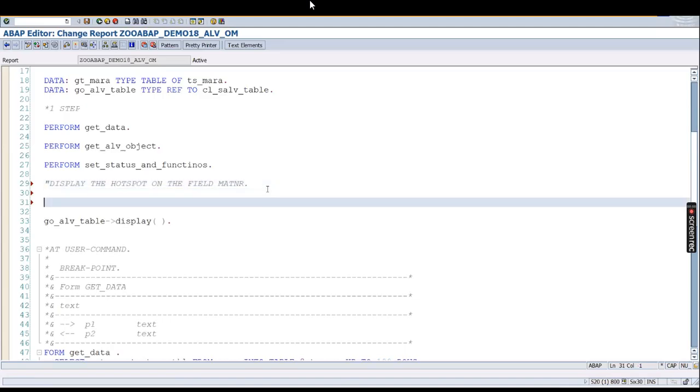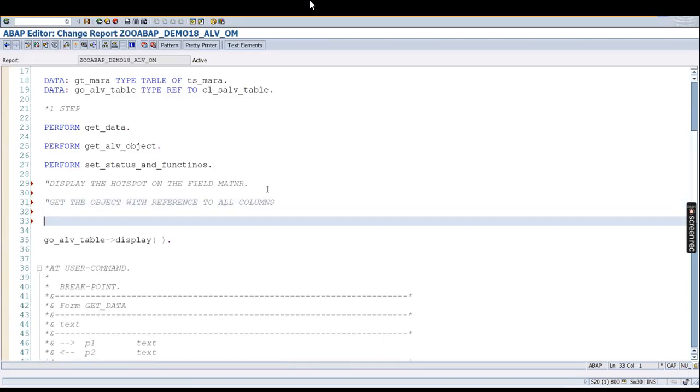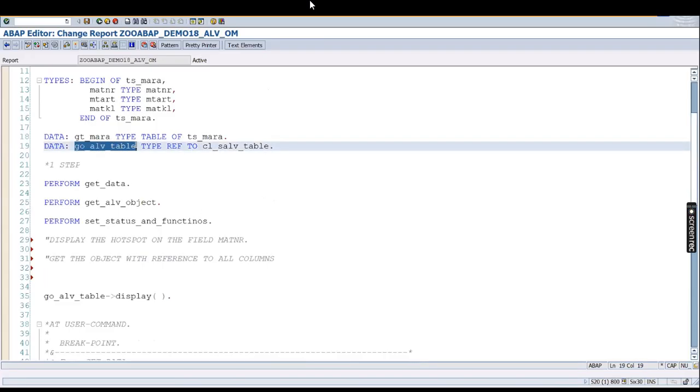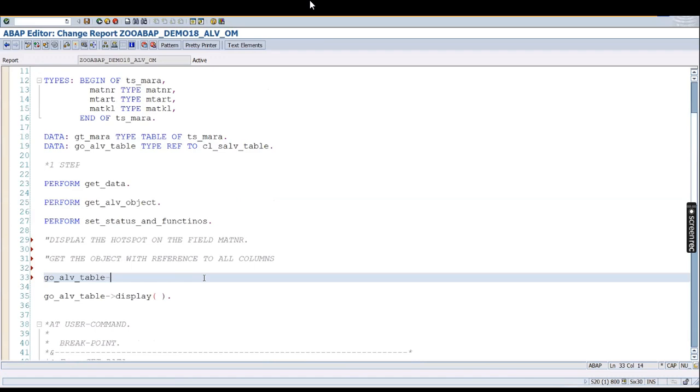So in the first step, get the object with reference to CL_SALV_TABLE_COLUMNS. Okay, so get the reference to all columns. So there is a class. If you remember this object only, GO_ALV_TABLE, this is the main class. This is the base class. From here itself, we are going to get everything.